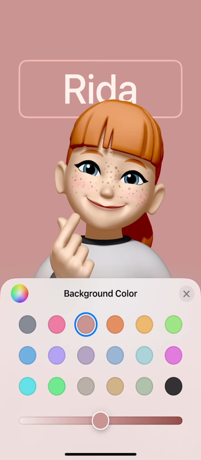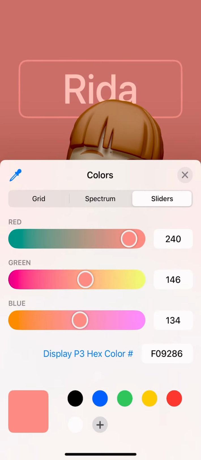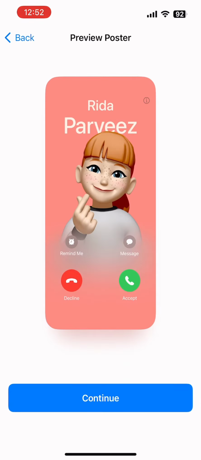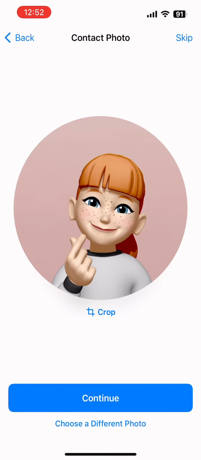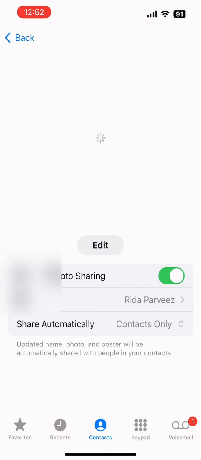The final customization step is to pick the background color you like. There's a wide variety of colors and gradients to choose from. Tap Done to preview your contact poster and follow the on-screen instructions to save it.